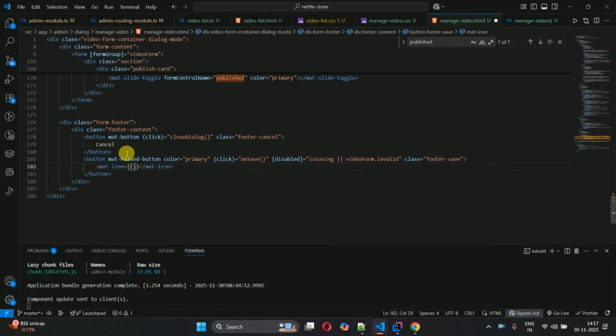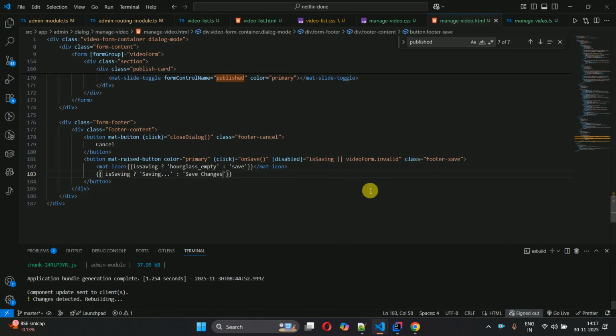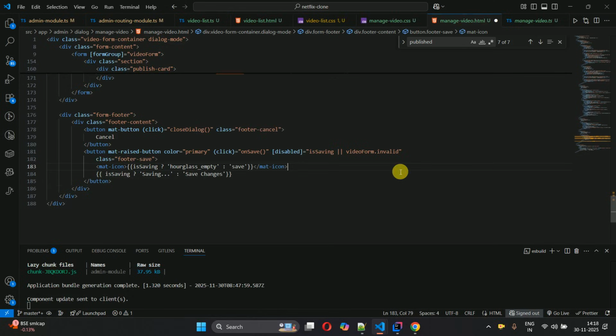On different status we are going to show different ones. So isSaving, question mark, and then hourglass_empty, and save, and then outside of this isSaving, here saving, and save changes. So this is what we have added.